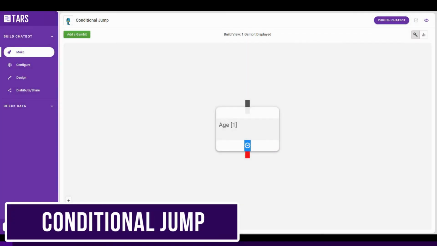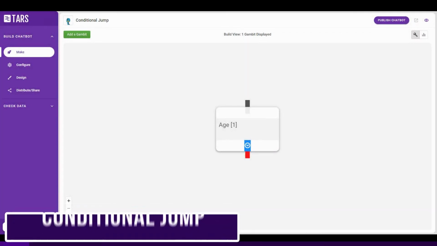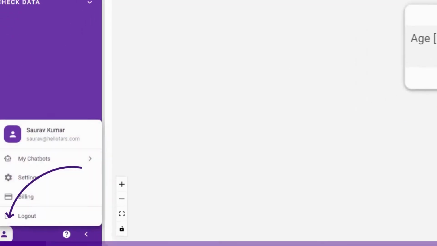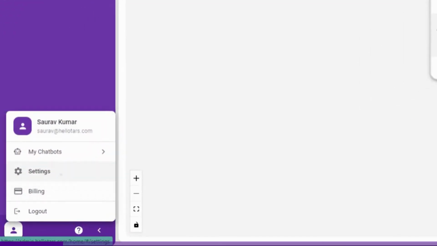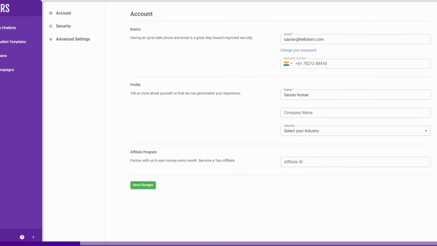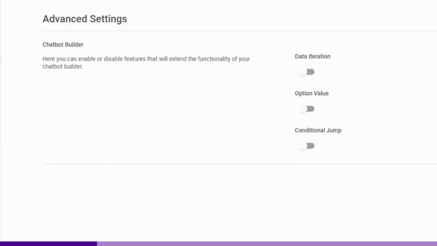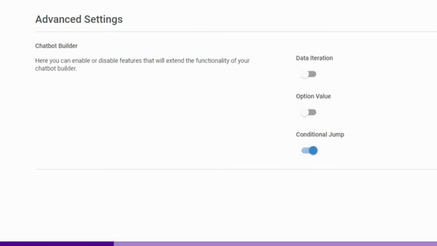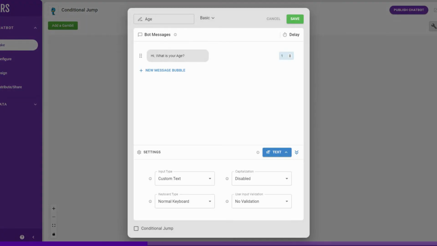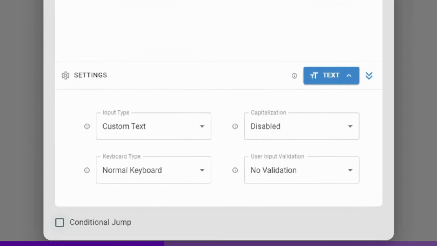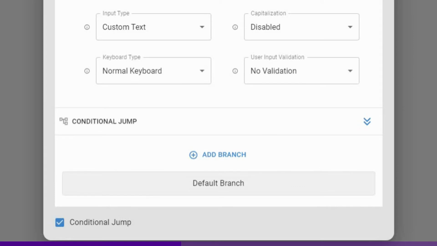Conditional jump is an advanced feature, and it is not enabled by default. To enable this feature, go to the Settings page in TARS's dashboard and make sure the checkbox next to "enable conditional jump section in Gambits" is checked on. Once you enable this, you will start seeing an extra option in the Gambit modals near the bottom like this.